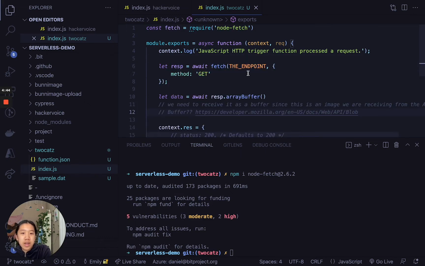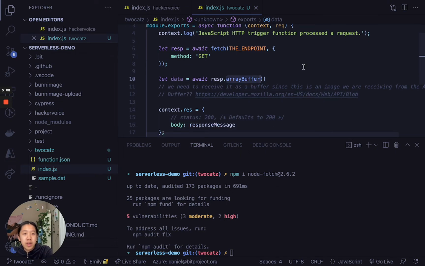Now what this is doing is it's using the fetch module, and it's going to be making a GET request to the endpoint that we specify, and it's going to get the data in terms of an array buffer. If you want to look up more about array buffers and what they actually are, there's a link right here you can go to. Basically, it's a way to store data in JavaScript, receive data, and represent it. So that's how we're going to be handling it in JavaScript.